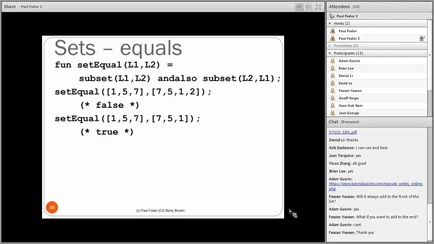Okay. Set equal. Set equal can be implemented with subset. Is it true that L1 is a subset of L2 and L2 is a subset of L1? That's exactly the definition of set equal. All the elements in L1 are also in L2, and all the elements in L2 are also in L1. And you can see here the set 1, 5, 7 is not equal with 7, 5, 1, 2, but the set 1, 5, 7 is equal with the set 7, 5, 1. Why? Because every single element in the first list is in the second list, and every element in the second list is in the first list.